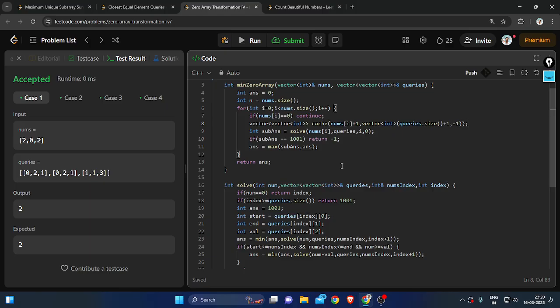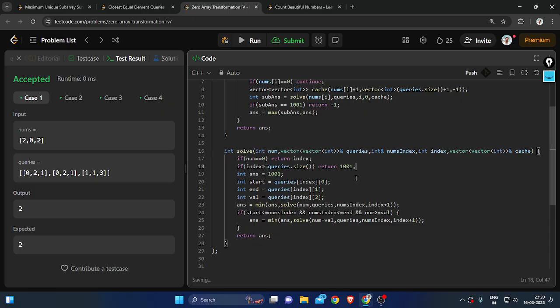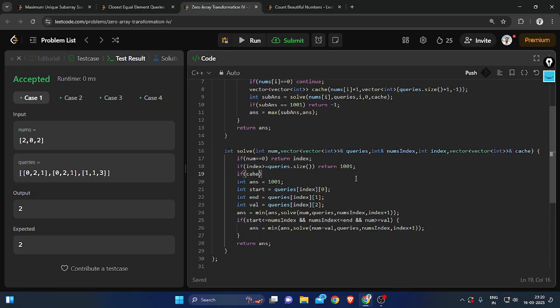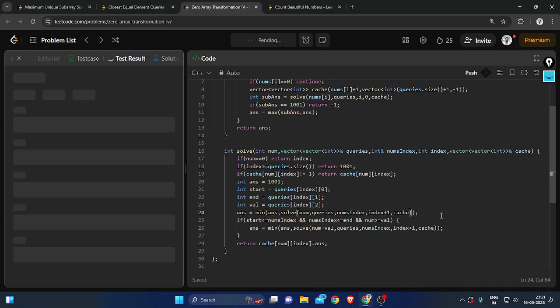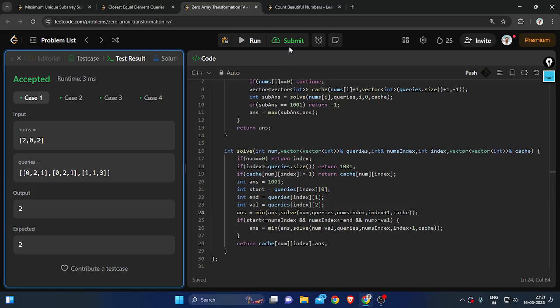Initially -1 as the value. We are going to pass the cache. So let's add it as a parameter. We are going to check if cache of num and index is not equal to -1. In that case, we can return it here, right? And let's not forget to pass the cache. Let's see if this works. It does. Let's submit it.